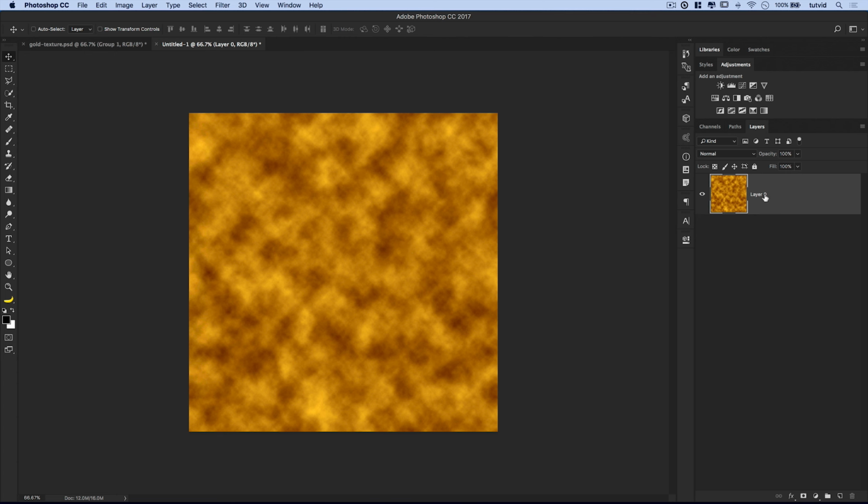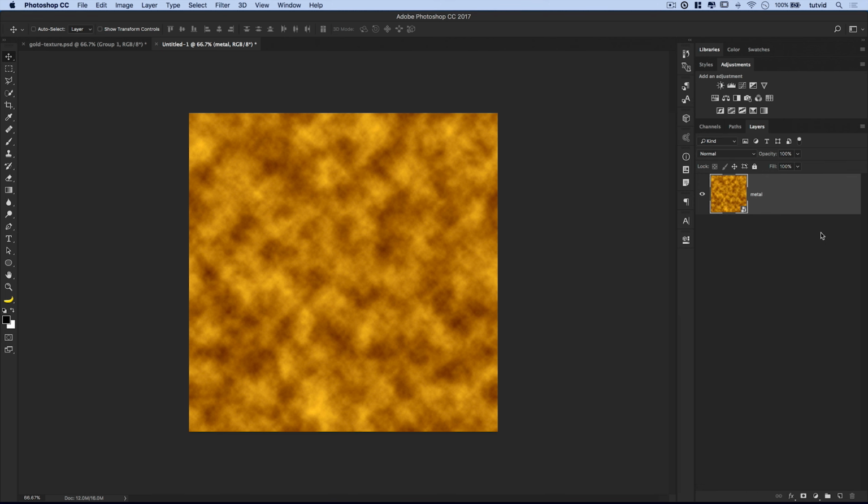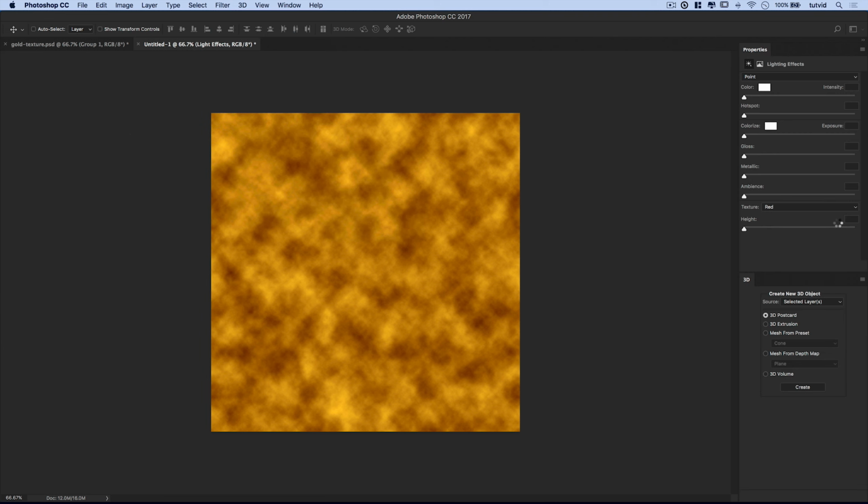Now, here's where the magic really happens. I'm going to name this layer metal or metal texture or whatever. I'm going to right click and convert this to a smart object. This just is so we can get in and change this effect a little bit later on if we decide we want to. We'll probably be fine, but better safe than sorry kind of thing. Let's go Filter, Render, Lighting Effects. So we're applying this lighting effects to a smart object.